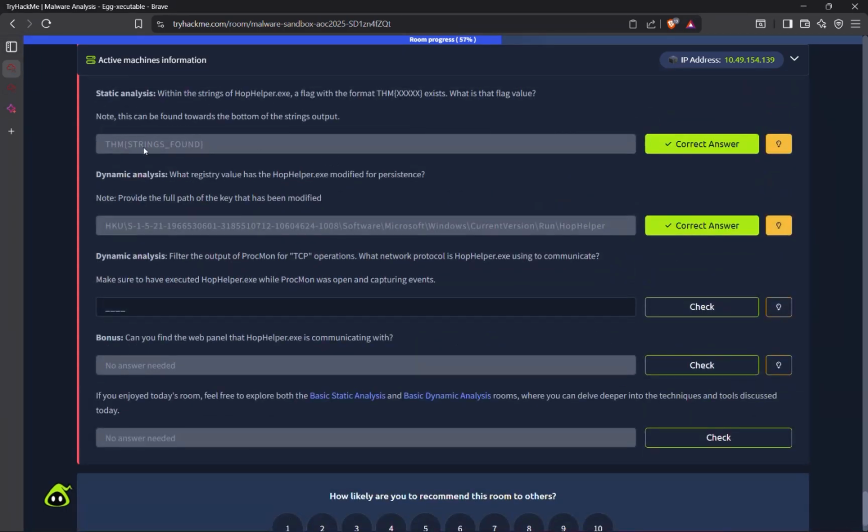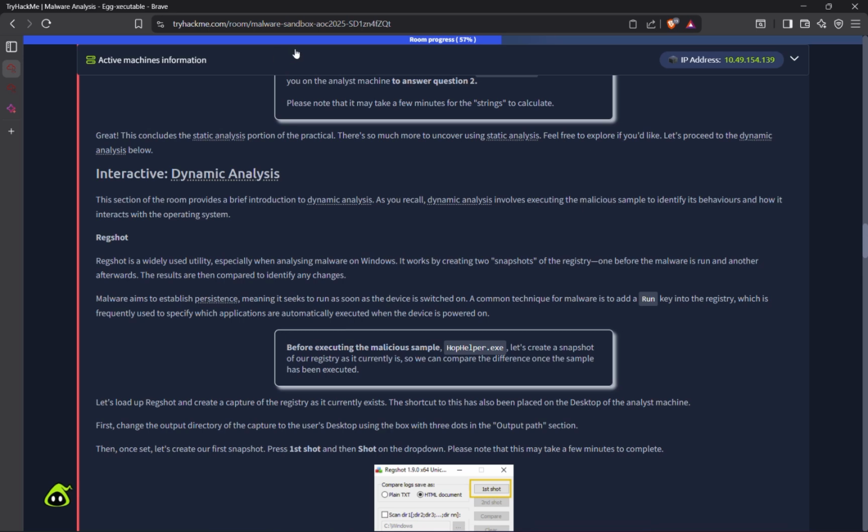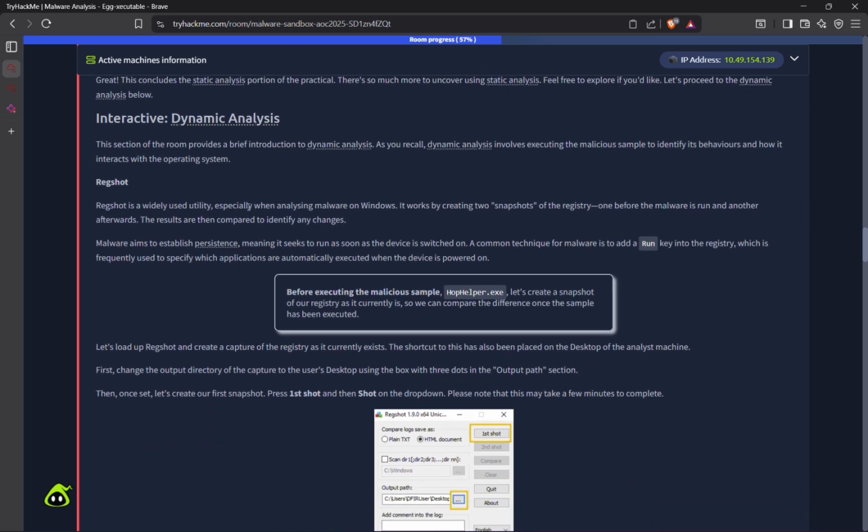That's the one. And the dynamic analysis: what registry value has the HopHelper.exe modified for persistence? So for this, I think we need to use Regshot. Since we have done static analysis, now we are going to interactive dynamic analysis. So this section of the room provides an introduction to dynamic analysis. As you recall, dynamic involves execution of the malicious sample to identify its behavior, how it interacts with the operating system. So for interactive dynamic analysis, we are using Regshot, which is a widely used tool.